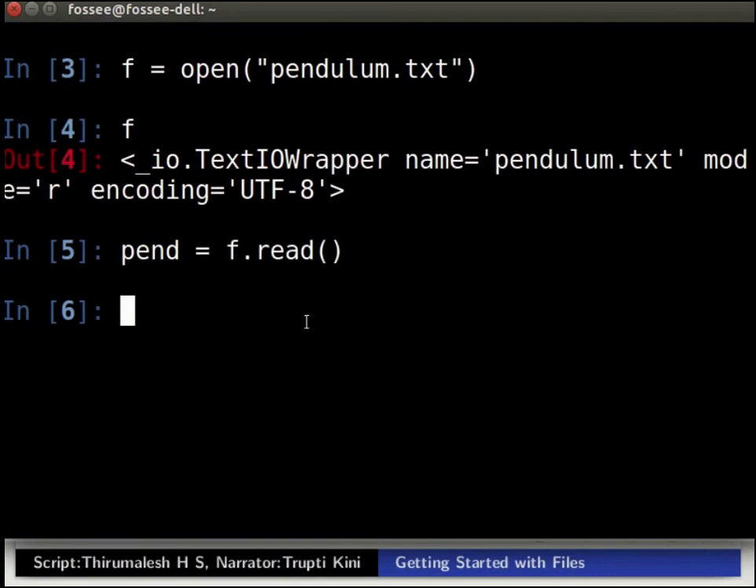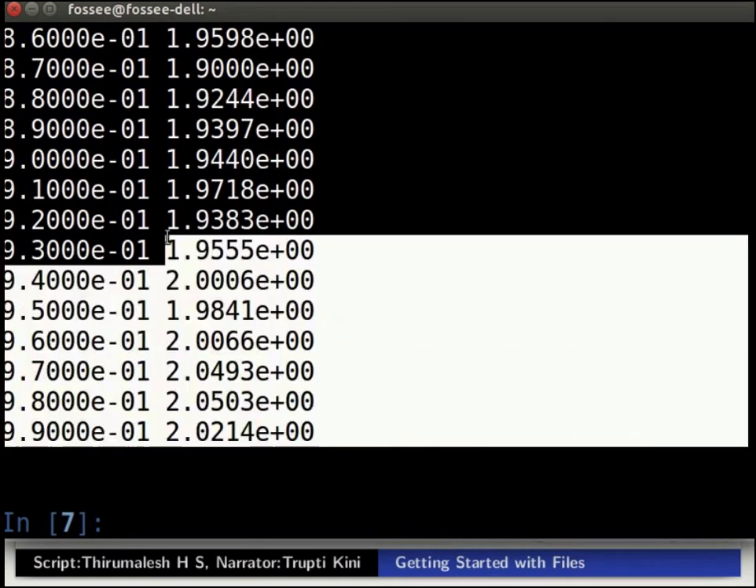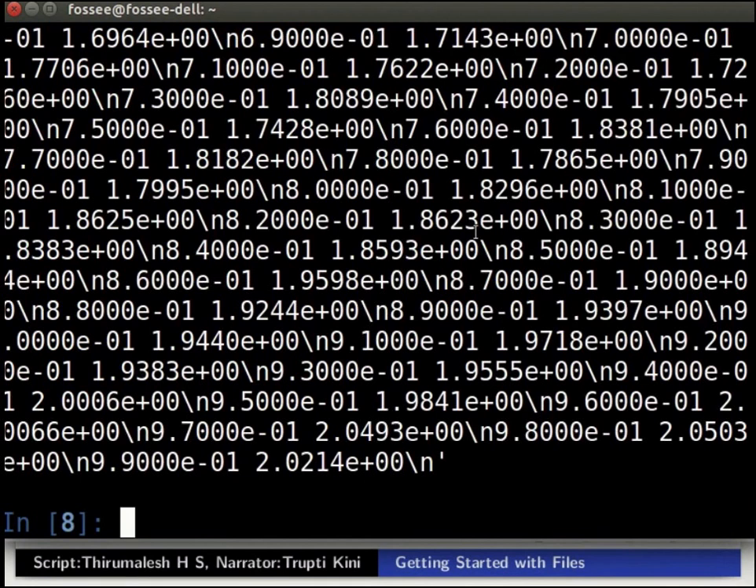Now let us see what pend contains by typing print inside parenthesis pend. Press enter. We can see that pend has all the data of the file pendulum.txt. Type just pend to see more explicitly what it contains. We can see the new line characters as well in the output.